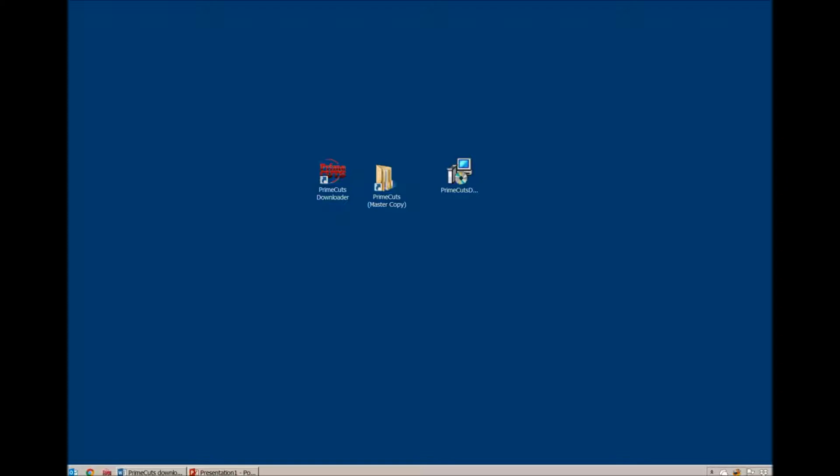I will now go through all the options you can adjust in the settings menu. First, you'll download the program from our website. This icon will appear and you'll use it to install the program. After you install it, you'll click on the PrimeCuts downloader icon to open, and then you'll click on the settings button.